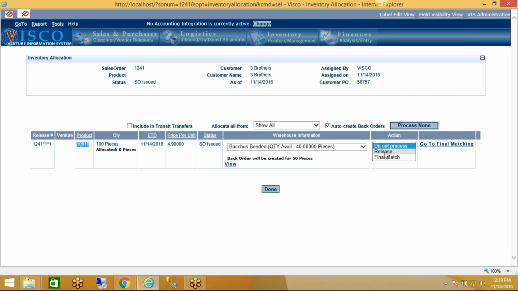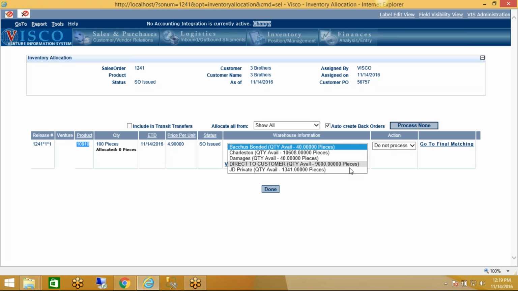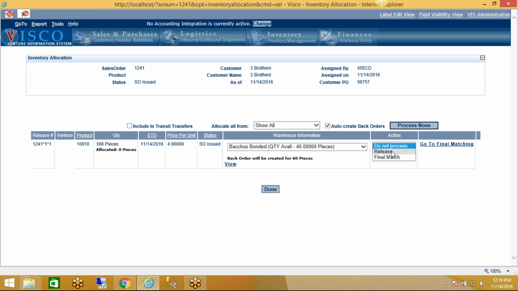One is we can just pull from the 100 oldest pieces in inventory. To do that, from the action menu, you would choose release, and the system will automatically allocate against the oldest inventory in the warehouse that you've selected. So these are the warehouses that you have inventory available. You select your warehouse and then choose release, or you can choose final match. What that's going to do is take the 100 oldest pieces in inventory and set them on hold for this customer. So it's a way to allocate the inventory but not ship it out right away. That's how to pull based on oldest inventory.